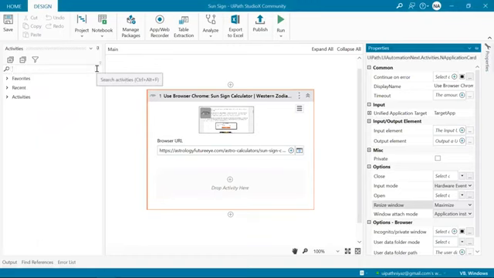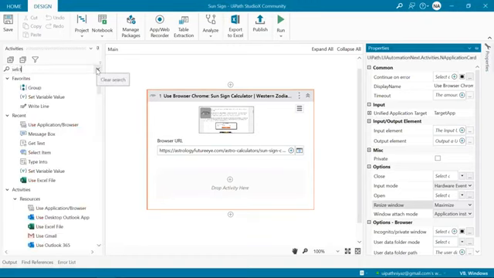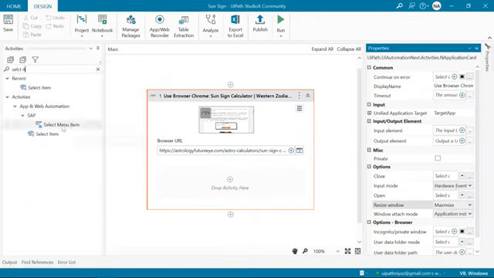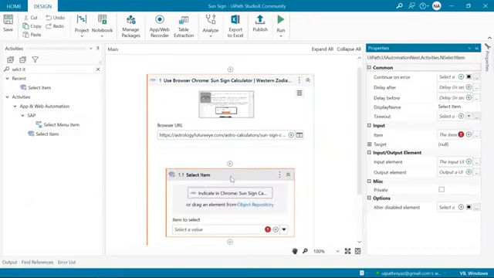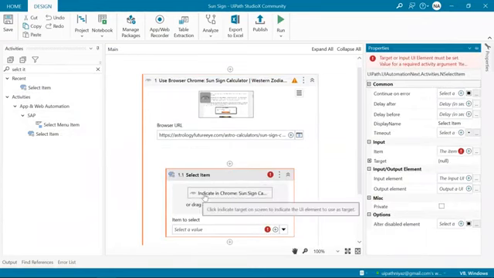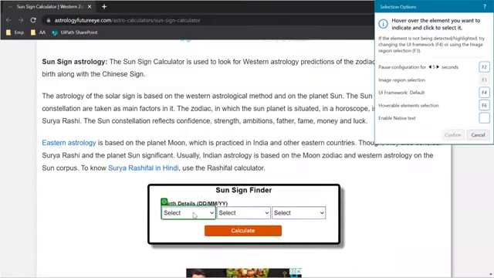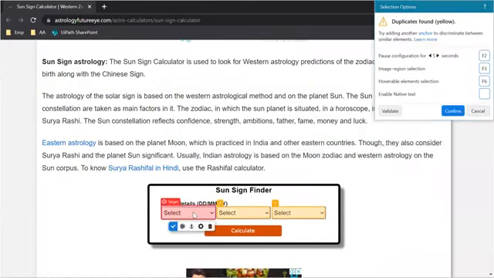Since it's a drop-down box, you can always use the Select Item activity. The Select Item activity will make sure that it selects items from the drop-down menu. Let's indicate the very first item, which is the date. Let's wait for anchoring. Now, as you can see here, there are multiple select boxes. To make sure that it selects the date drop-down box perfectly, we'll anchor it to multiple things.